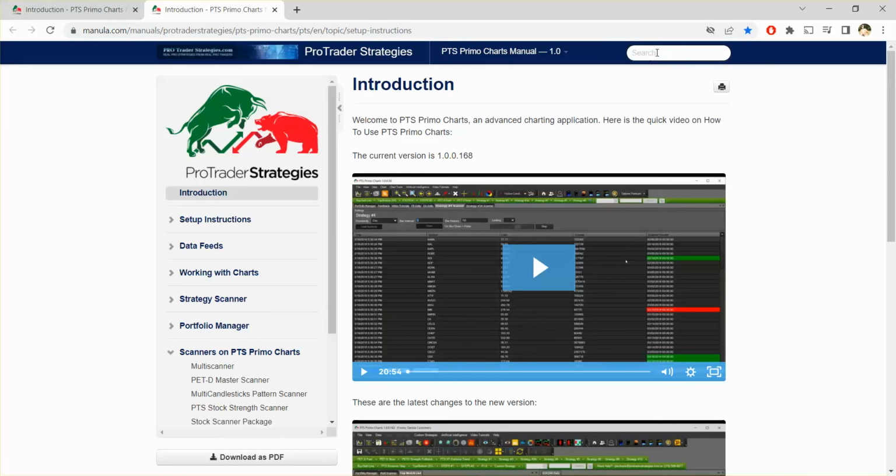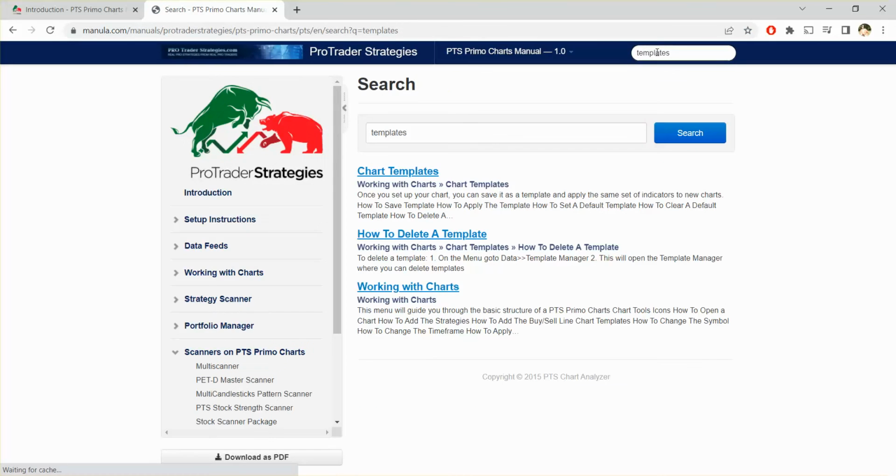When you search, you can type in any topic, like for example, templates, and it will give you a list of topics that can help you understand how PTS Primo Charts works.